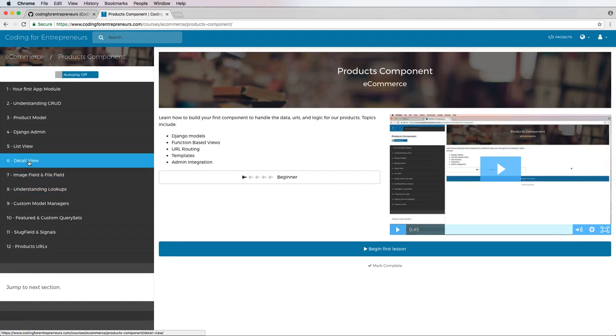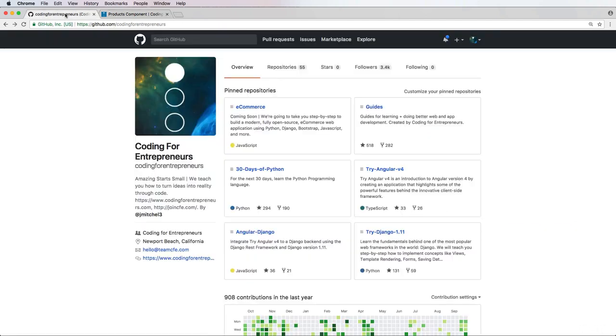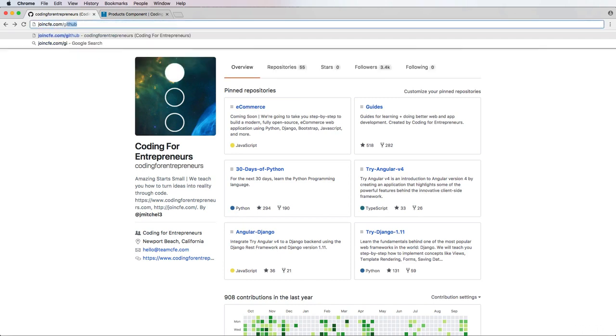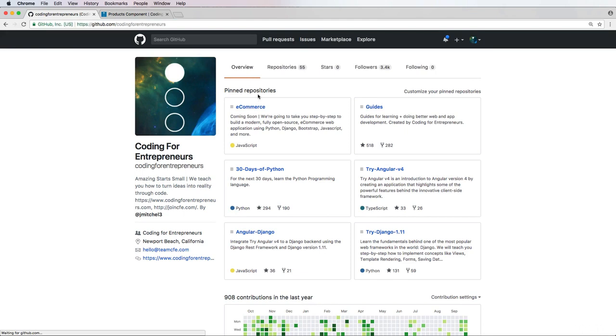Let's say, for instance, you're on the detail view, but for some reason, you're getting a lot of errors. So we're in this section of products component in lesson 6, but I'm getting a lot of errors and I'm not really sure why. So I'm going to stop my video. I'm going to stop the lecture right there, the lesson right there, and I'm going to jump in to github.com/codingforentrepreneurs or simply joincfe.com/GitHub, and it's going to take me here.